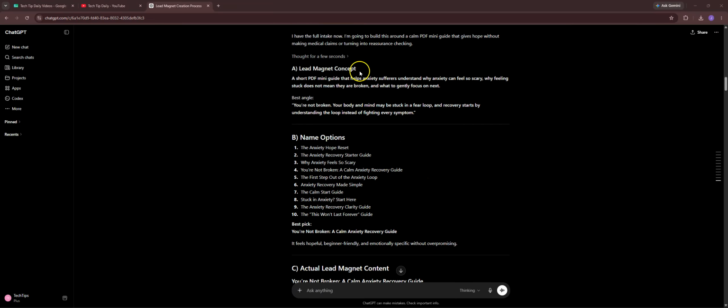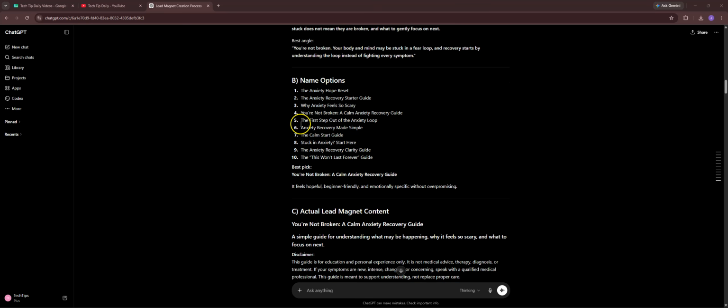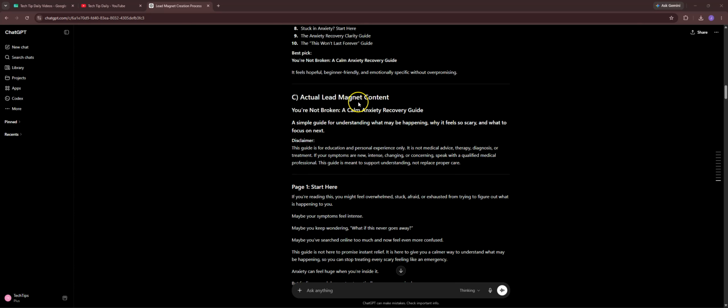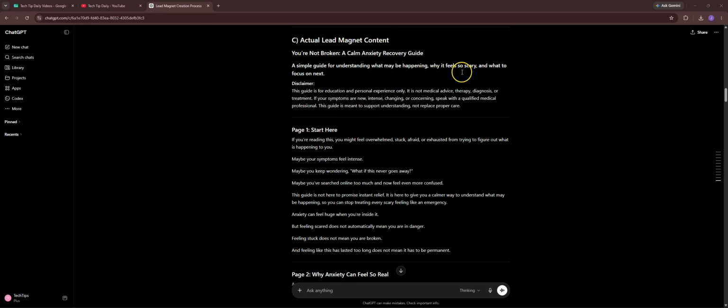So now it says lead magnet concept, which is essentially a short PDF mini guide it's recommending that helps anxiety sufferers understand why anxiety can feel so scary, why feeling stuck does not mean they are broken, and what to gently focus on next. Then it gives us a series of options that we can select from for the name. It selects You're Not Broken, a calm anxiety recovery guide. Then it goes to the actual lead magnet content. So it actually provides us with the content that we can utilize. So as we see here, a simple guide for understanding what may be happening, why it feels so scary, and what to focus on next.